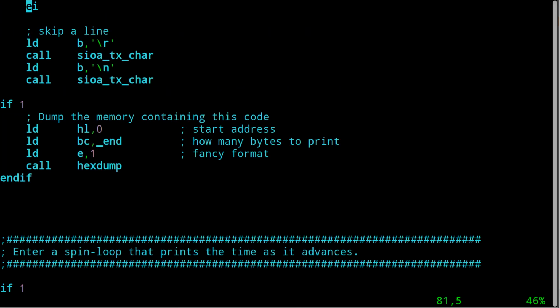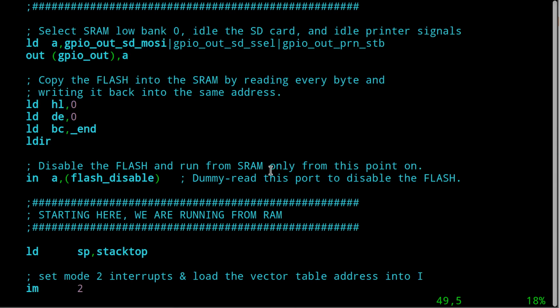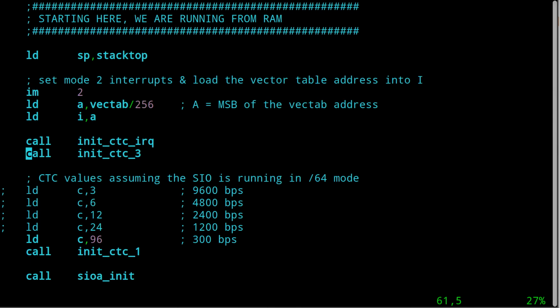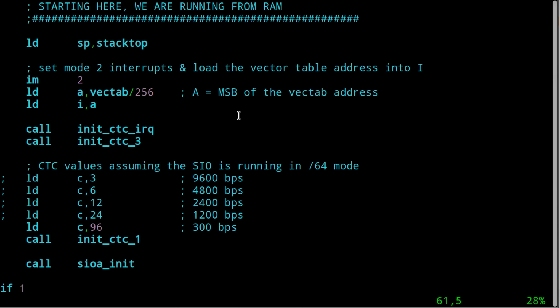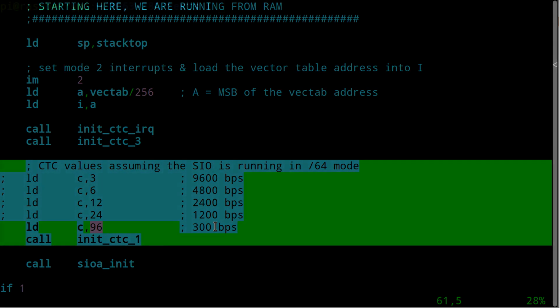Now, to make this program work, up here, hopefully I have it in the notes, I need to jumper the X2 jumper on J11A. I'm going to move it over to the CTC because I'm going to run the SIO much slower than we did in the CTC2 example we just looked at. The only difference is I'm going to generate a bitrate clock and run it at 300 baud instead of 115.2. Big slowdown.